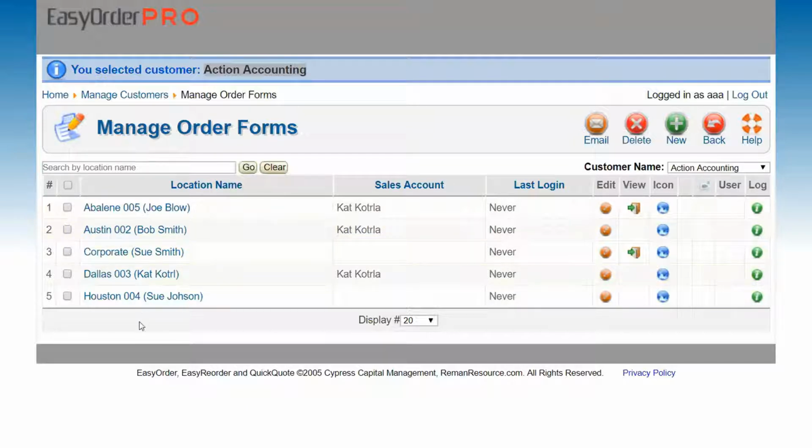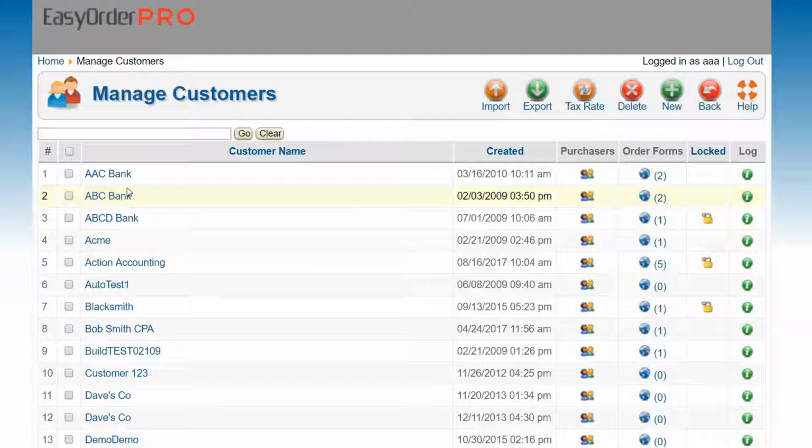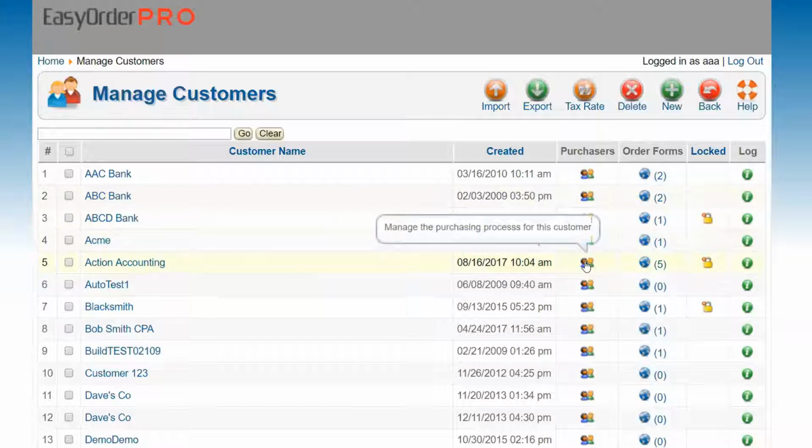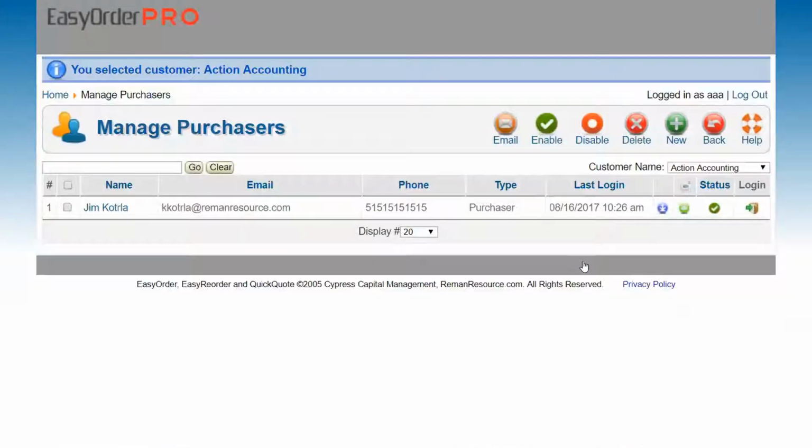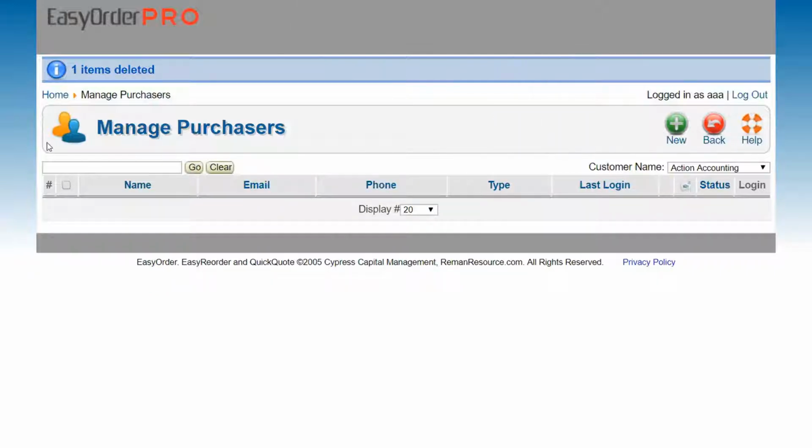So all these locations are here, and they need a purchaser. We absolutely have a very robust purchasing system through EasyOrder. If you go back and look at this action accounting again, and you scroll down over here, it says purchasers. It says manage the purchasing process for this customer. You can click on this, and I've already set up a purchaser here. I'm just going to delete it real quick so I can set him up again. But okay, so manage purchasers.